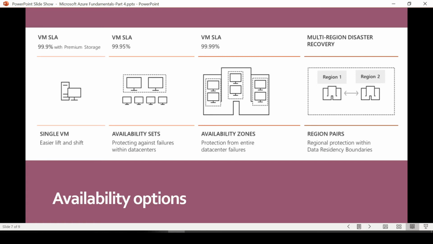Availability sets. What are availability sets? They protect the servers against failure within the data center. Let's say something happens to a server in the data center. The data center is okay, but that particular server has collapsed, so we can use the rest of the VMs in the availability set. Let me show you in the portal.